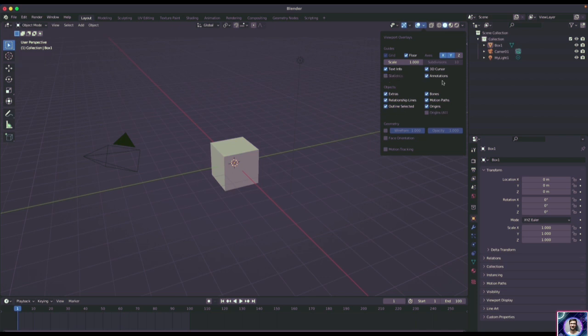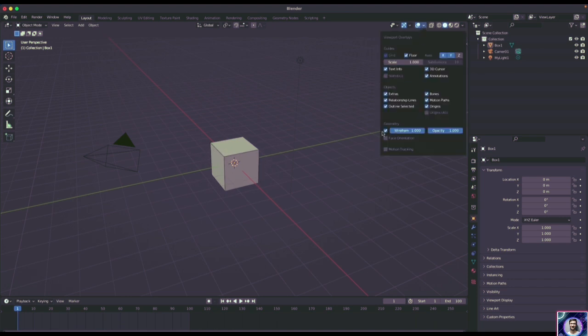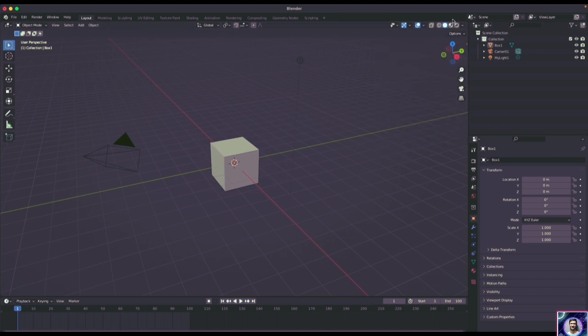And you can enable different things here. You can change the geometry to be wireframe or to show wireframe on top of your mesh, but let's leave that off for now. So let's have a look at these icons right here at the top. These are the different shading views or render previews that you can choose for the viewport.